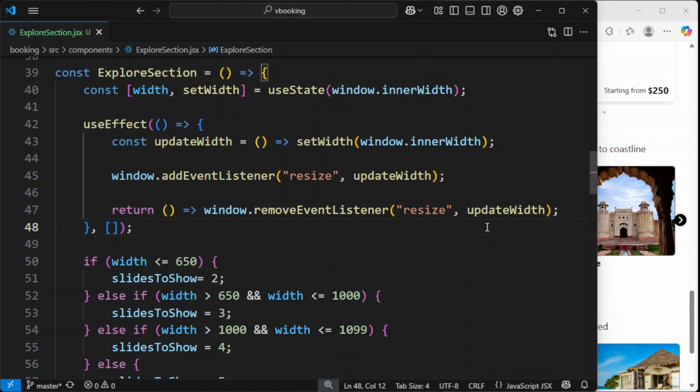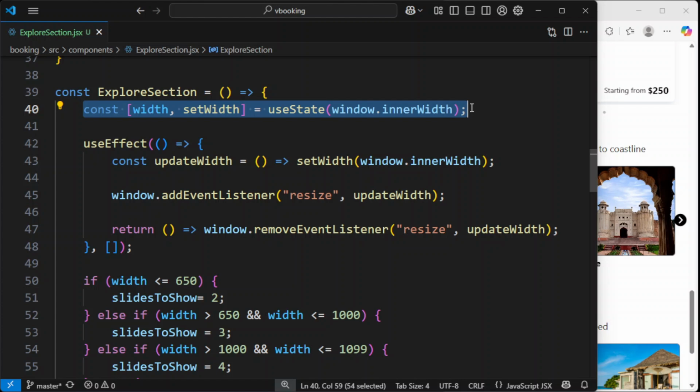This block of code dynamically adjusts how many slides are shown in the carousel based on the current screen width. Here's how it works. This sets up a React state variable called width, initialized to the current window width. It helps the component know how wide the screen is at any given time.